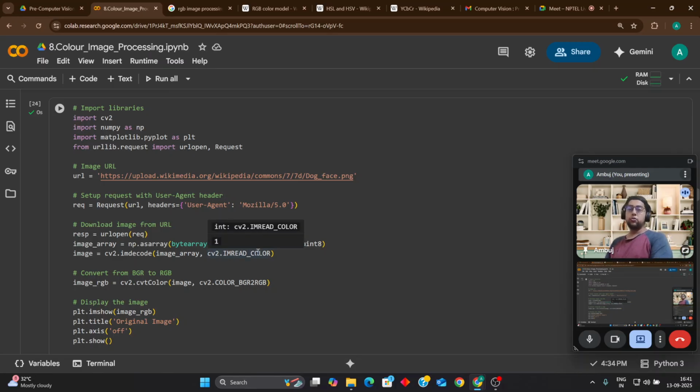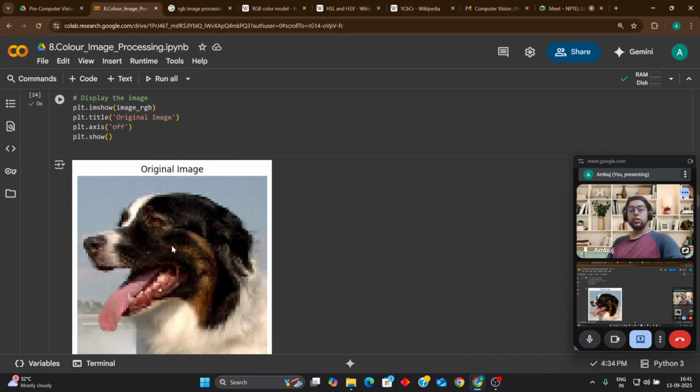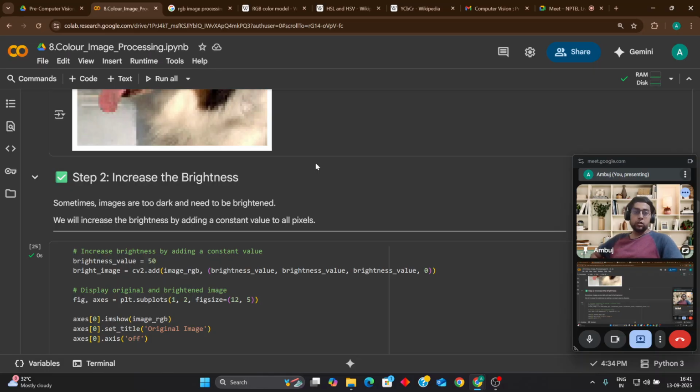Then you have to set up the request, then download the image from the URL, convert from BGR to RGB, and then display the image. This one is the original image. Same steps I have followed.